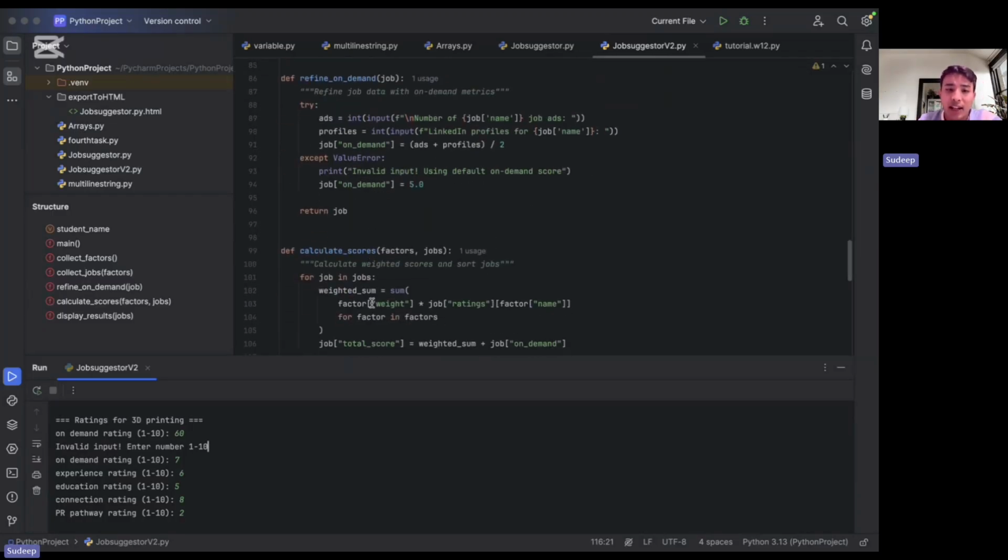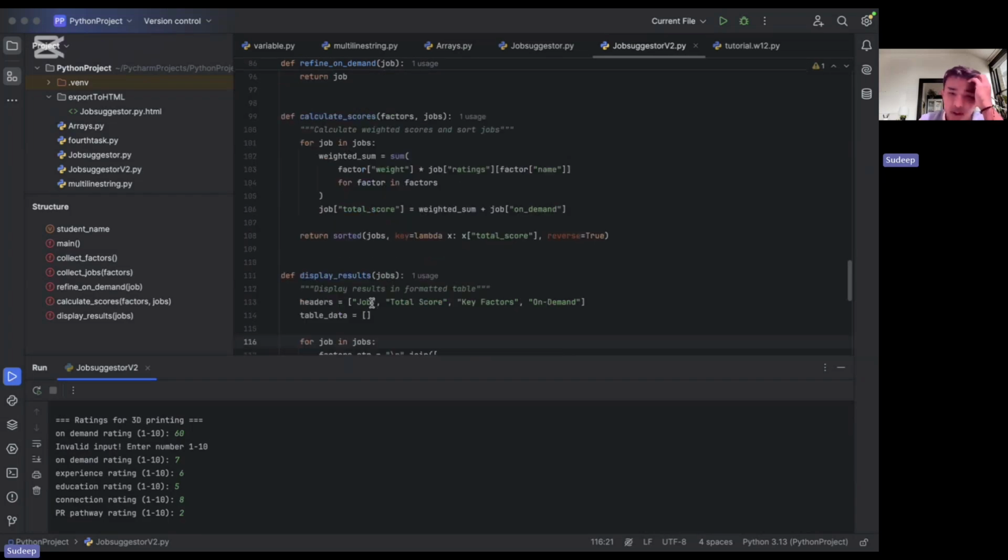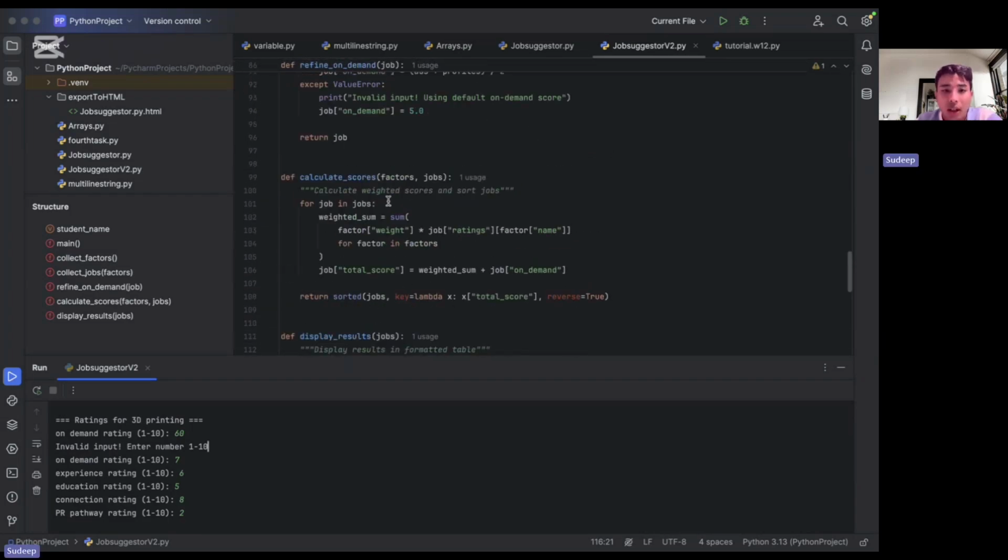And at last I have got calculate scores and display results function. So here, calculate scores will basically calculate weighted scores and sort jobs. The formula that has been used in this program is factors is calculated with factor weight plus jobs rating multiplied to factor name for factor in factors. So job total score is given with weighted sum of all those factors and with job on demand title.